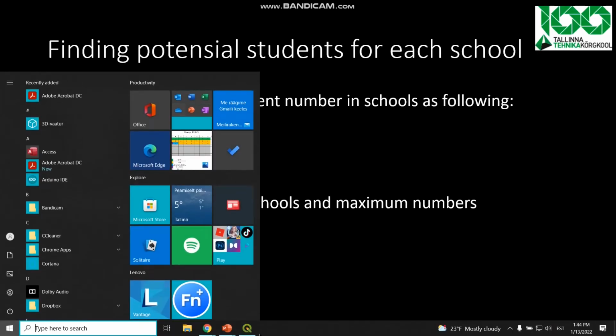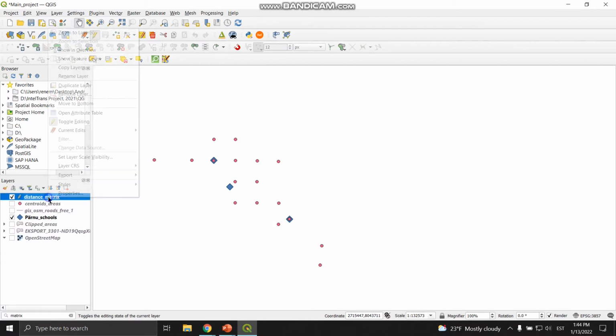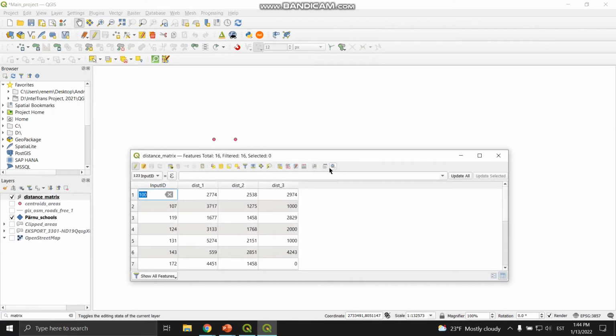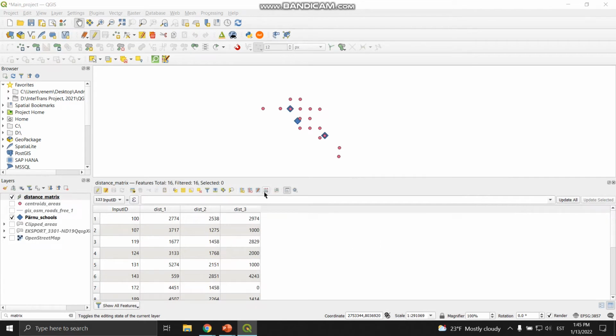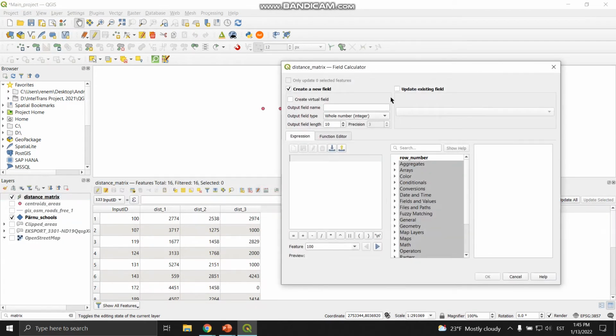Let's see how to make it in the cookies layer. I want to go to the cookies, and next I will open the attribute table, docked, and let's open the field calculator. I have to create a new field, and it is attractiveness of first school, decimal number and 6 places.